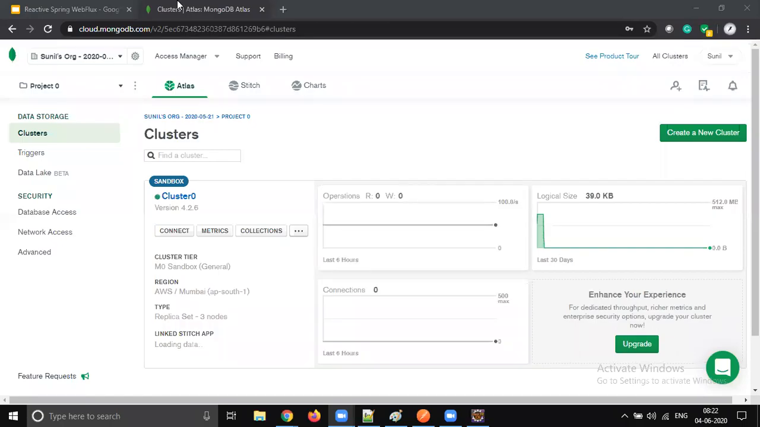On the local machines, right? So we are going to create a cluster, and we are going to use the data. So just go to MongoDB.